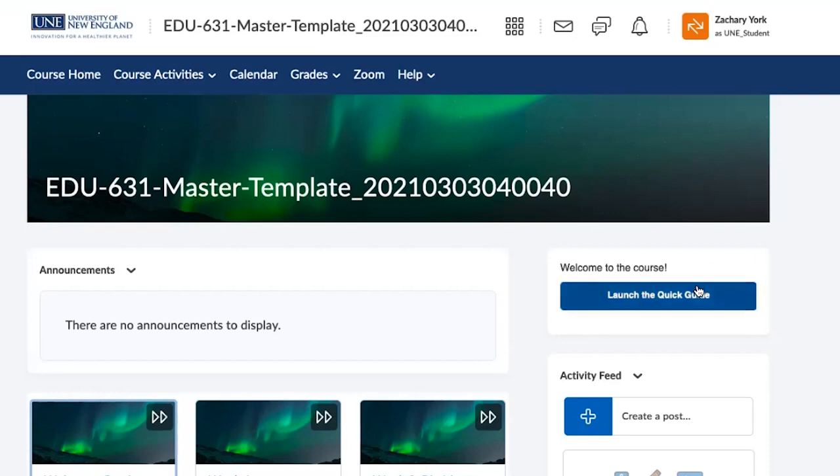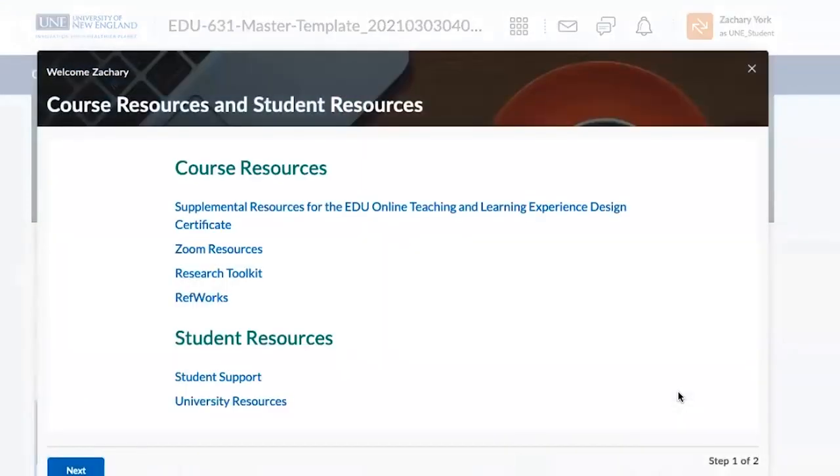And the quick guide is something that appears when you first log into the course. So when you click the course from the Brightspace home screen, you arrive in your course, and this little screen here appears in front of you. And it's a great tool just to get some important information about the course right up front. You can see here that there are Zoom resources and a research toolkit, RefWorks as well, and then some student resources like a link to our website that contains student support contact information and university resources as well.